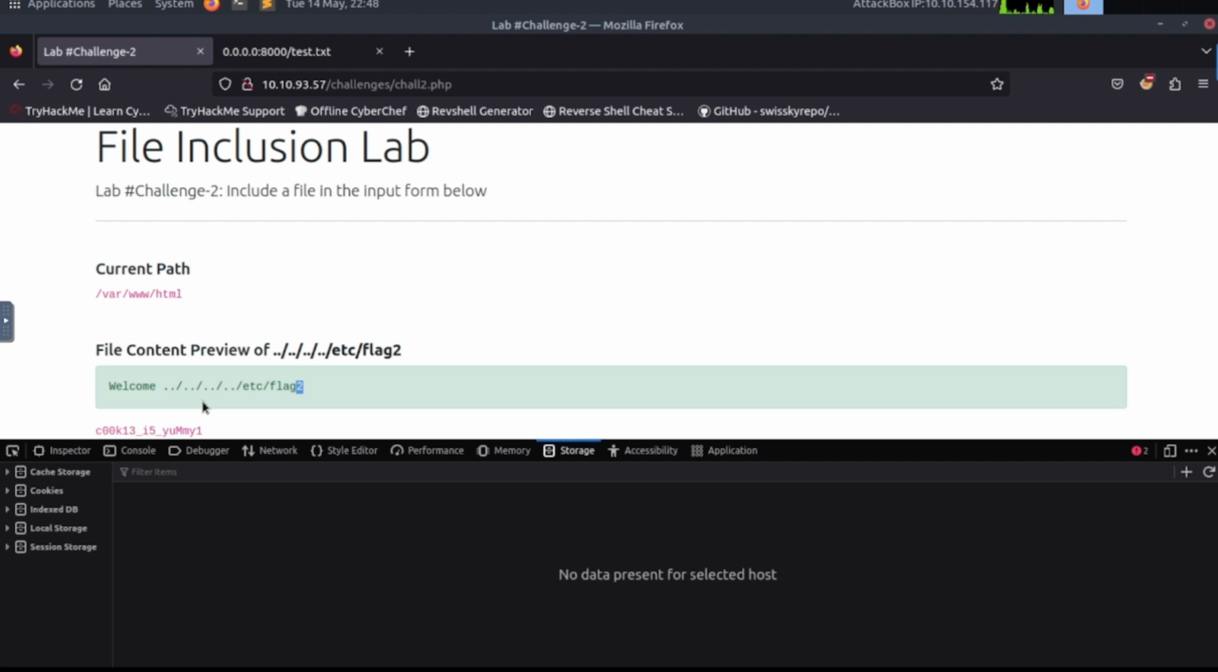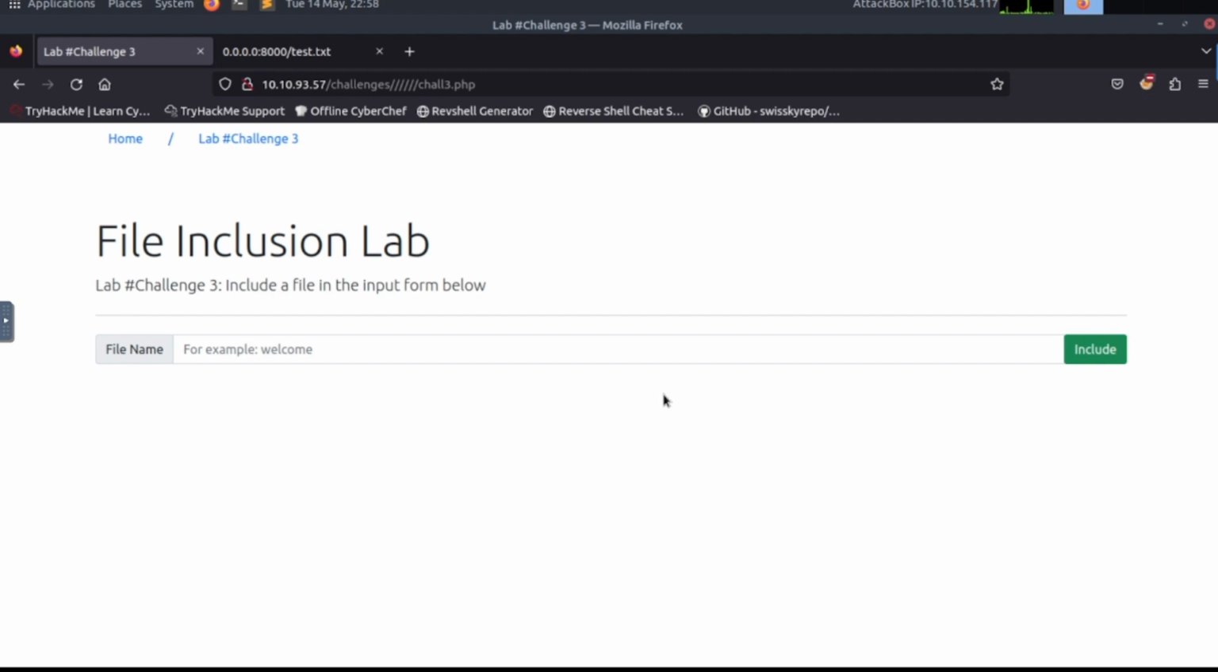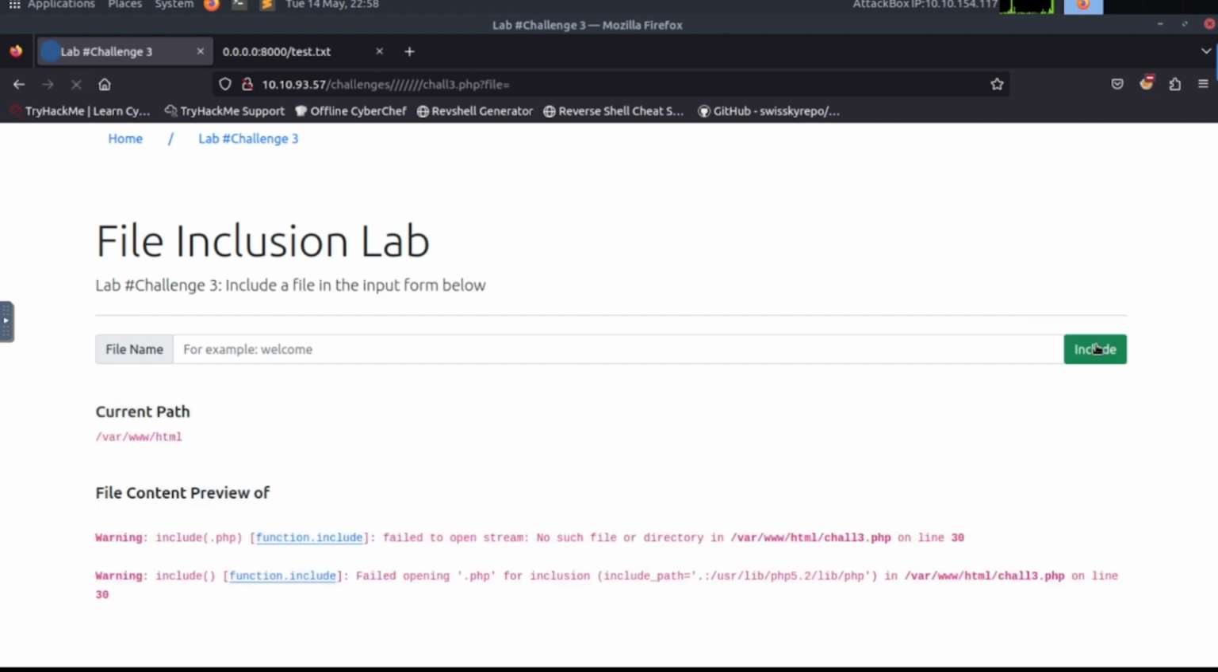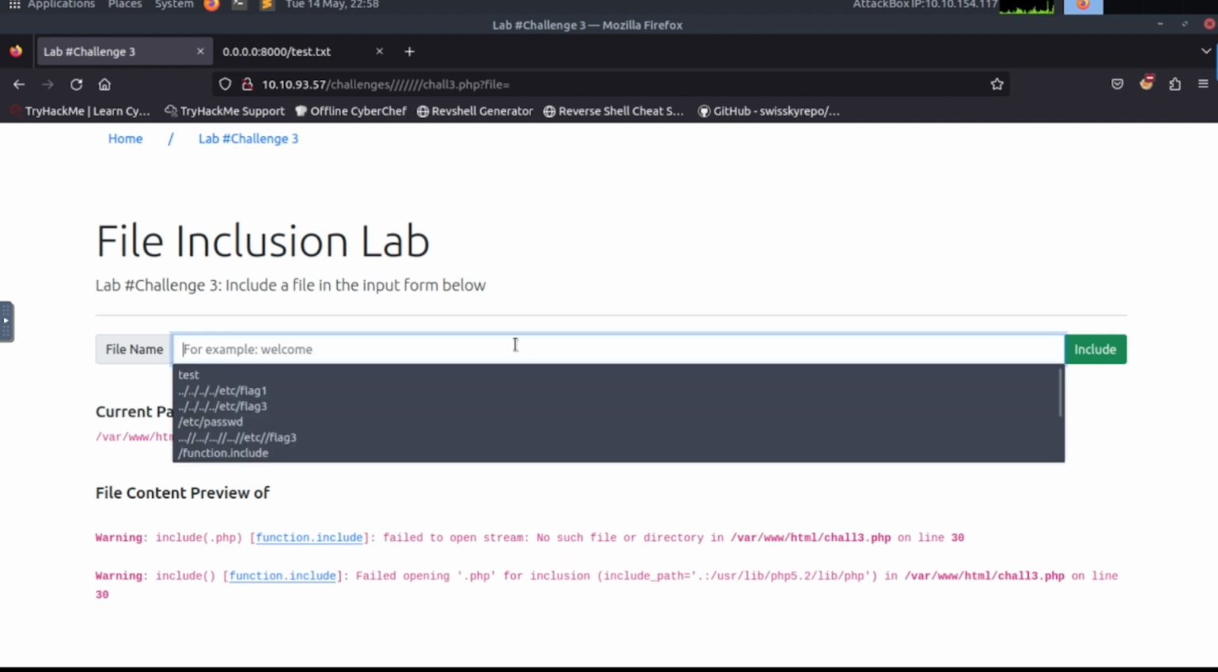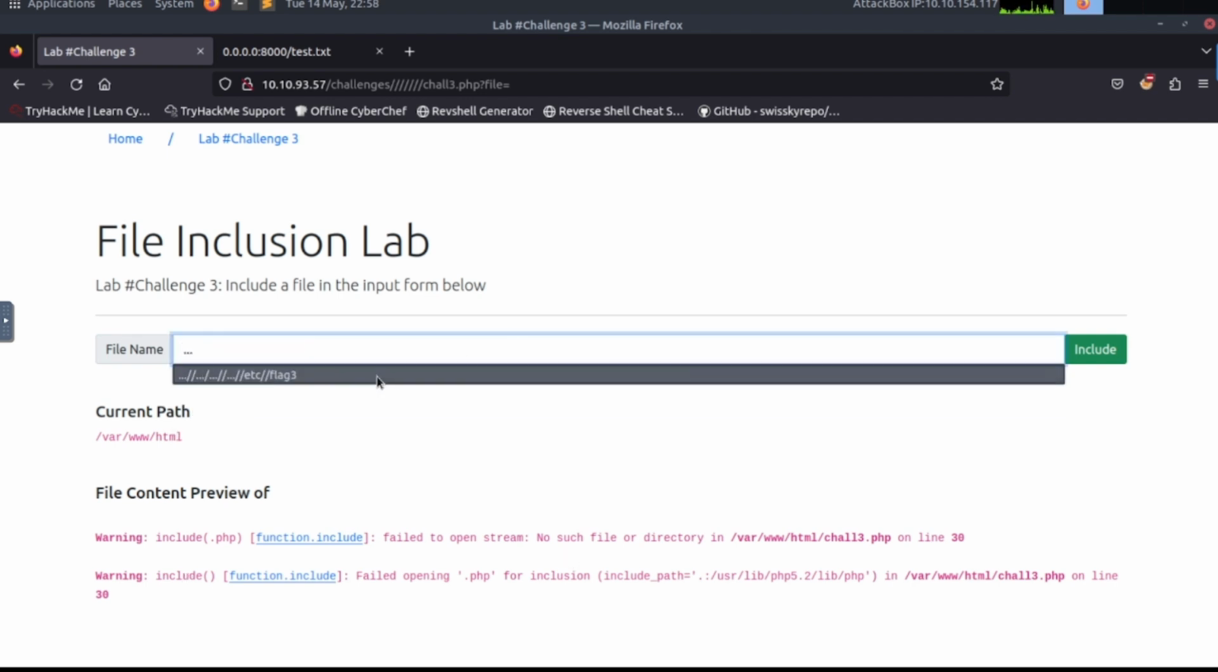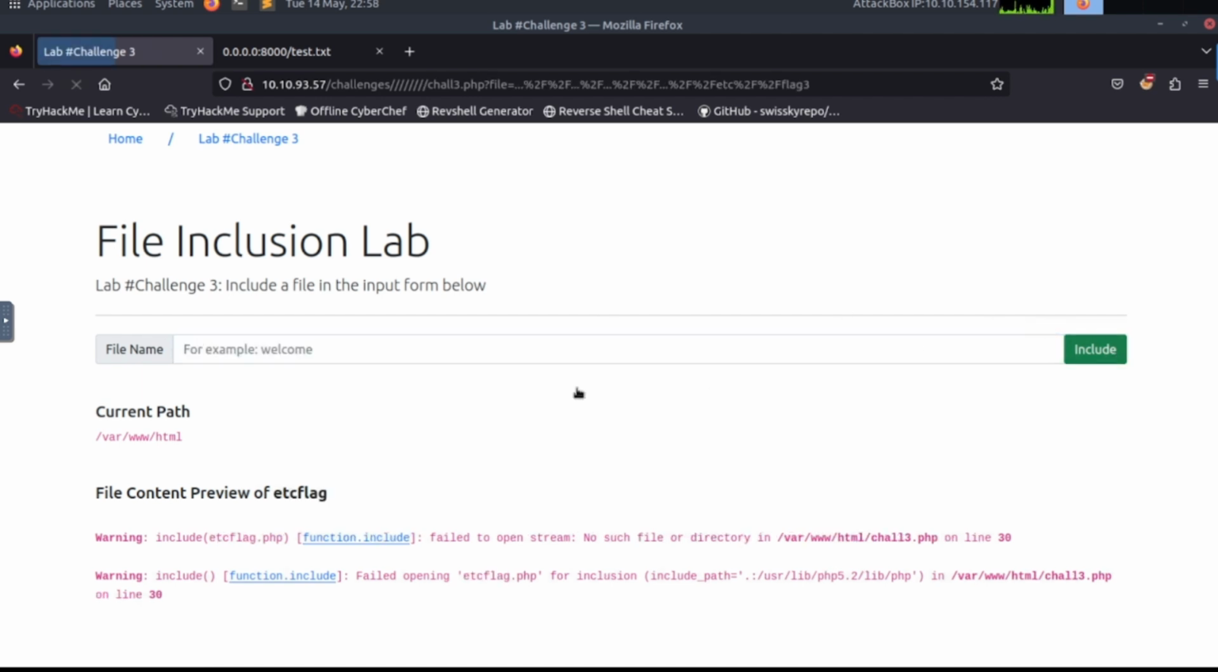Now let's continue on to the next challenge. Challenge number 3. As usual, you can hit include here and try to figure out some information from the error codes here, include.php, include, etc. You go in, you can try typing in some things, see if it'll do anything. Let's just use this as an example.